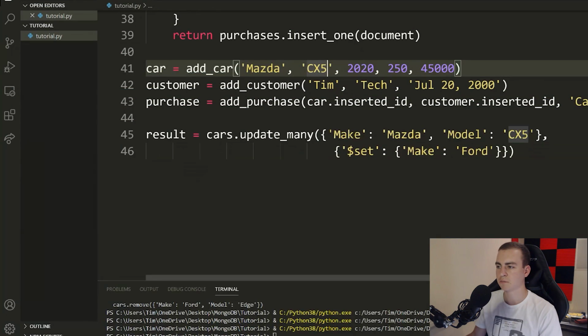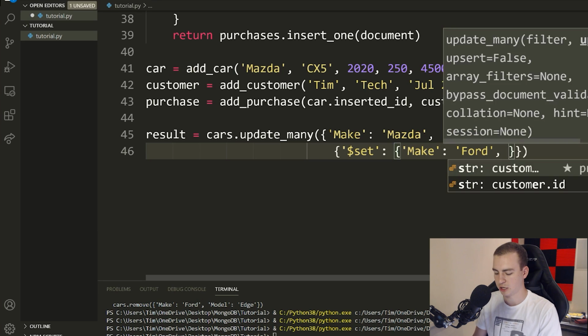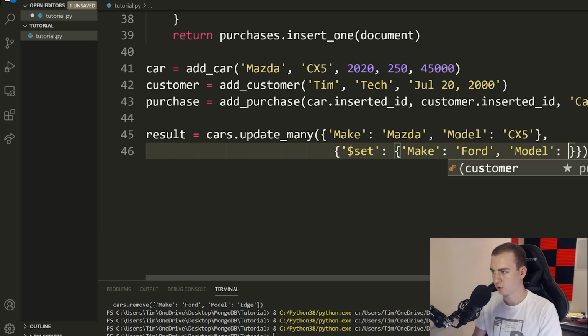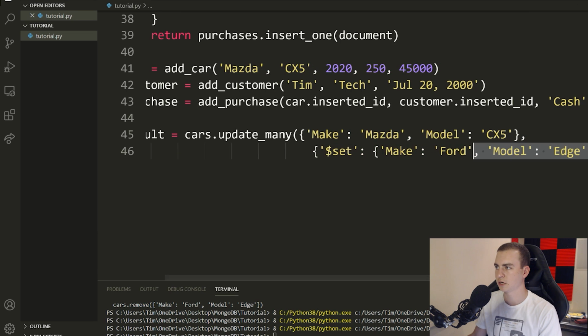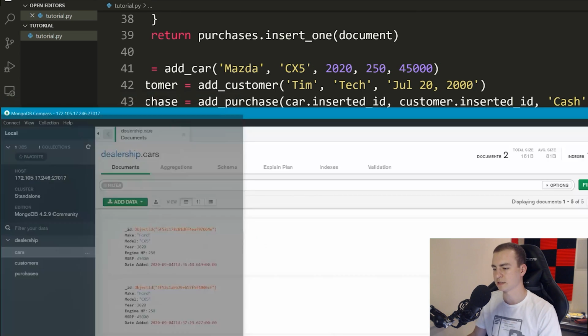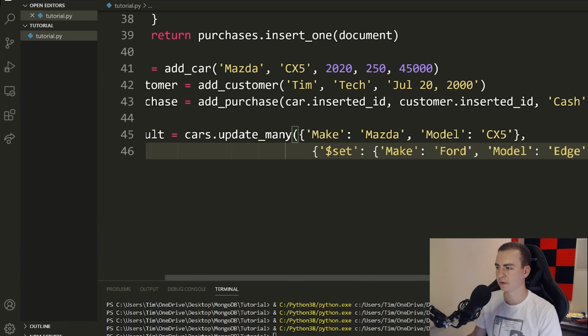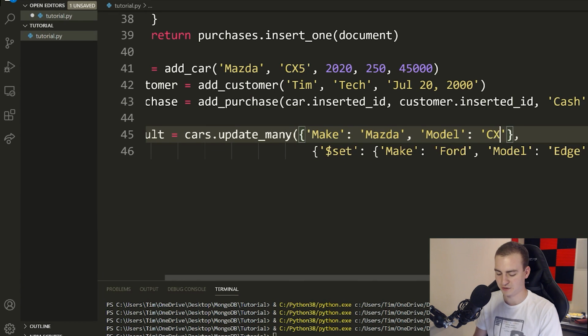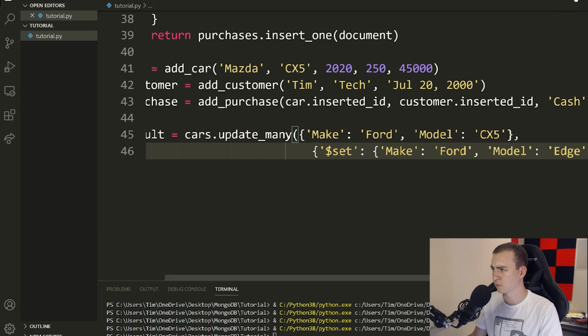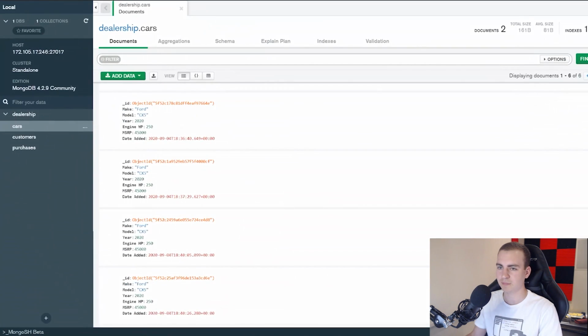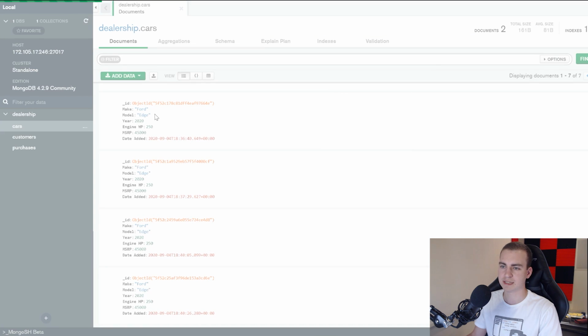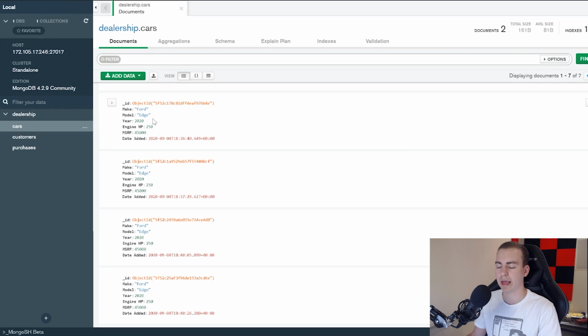So of course you can set more than one thing. Inside of here, I can change the model as well. So I could say model colon and then change this to just be an edge. So we're changing all of that to be a Ford Edge. In fact, let's just run that and see if that updates. And well, it's because now the make is no longer Mazda. So I have to change this, sorry, to be a Ford. That's why that wasn't working. Now, if we actually query the right thing and update it and refresh, we can see that the model has been changed to an edge.